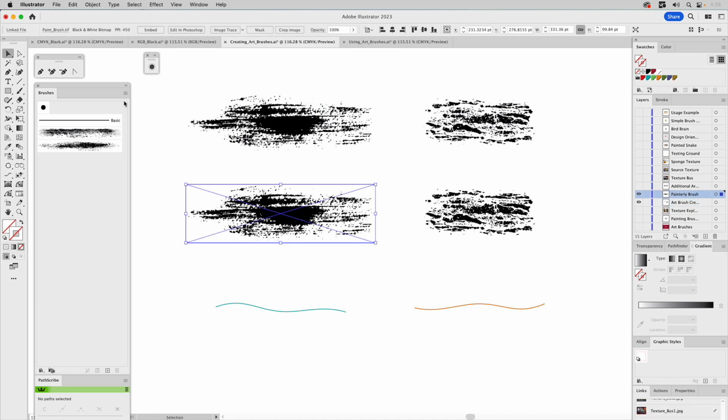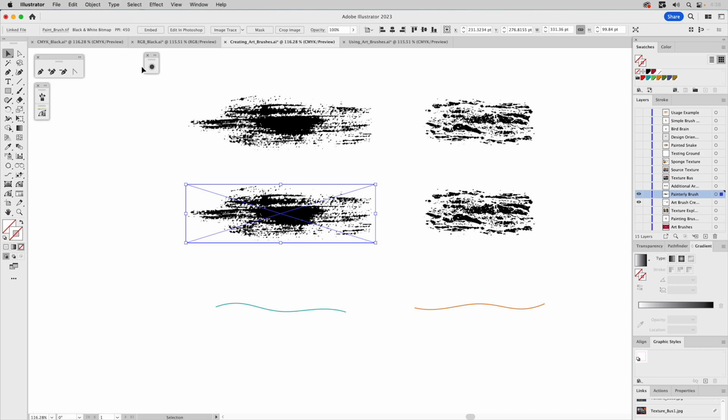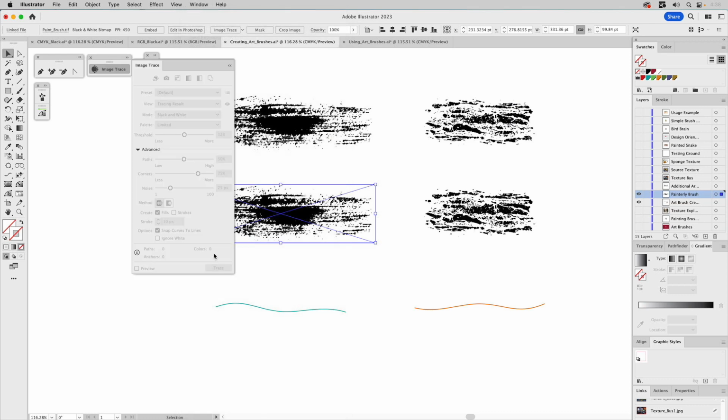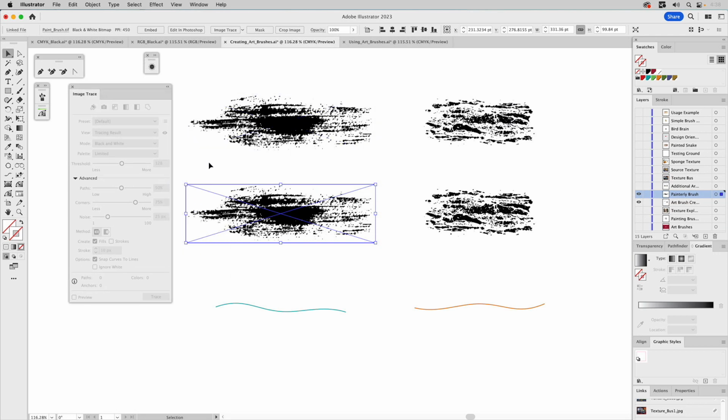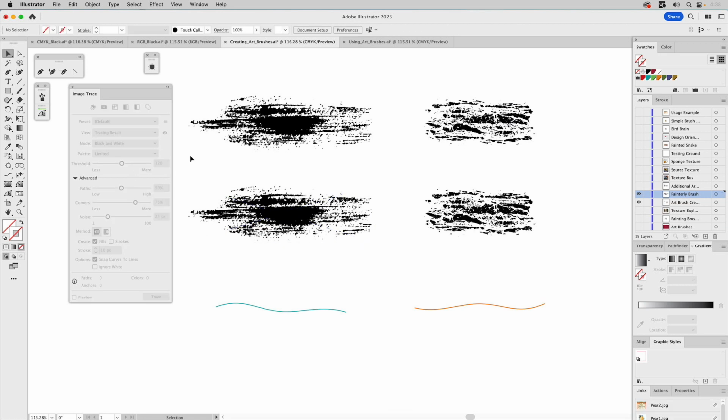So let's go ahead and close this panel really quick. And I'm going to go to Image Trace, and we're going to open it up. Here's Image Trace. Let's pull it over like that. And here's one thing. Notice I have the brush selected, but this is all grayed out. Why is that? Well, somebody at Adobe decided that it won't work until you deselect, then you select, then it will light up. I don't know why. It shouldn't matter, but that's the way somebody decided it should work.